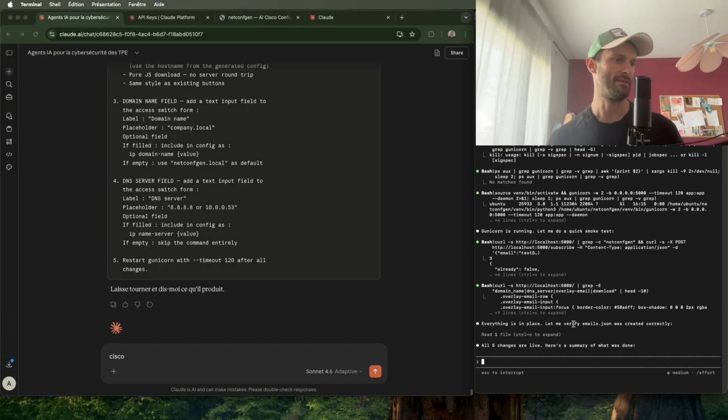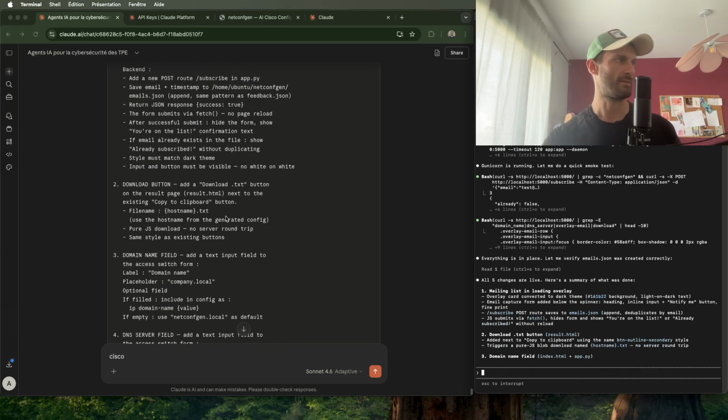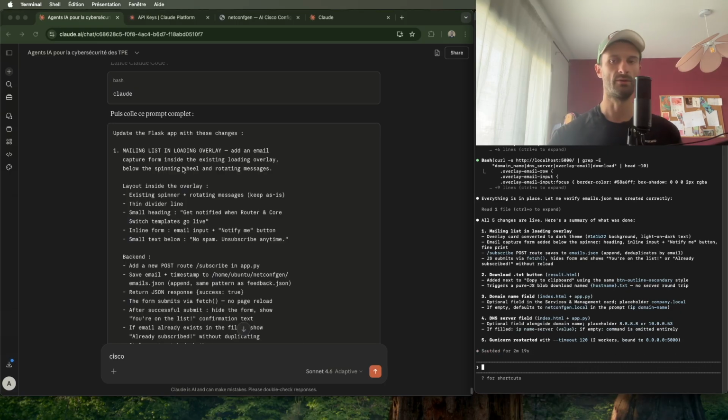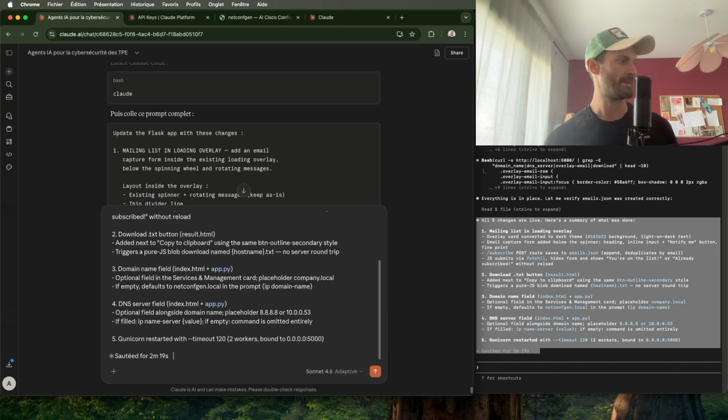Everything is in place. Let me verify email.json. So for the email list, the thing I was showing you in the first place, I just want to do something easy. I'm not going to use Brevo or any mailing list SaaS online, which is available to us. I just want to create a simple text file where I'm just going to fetch or store the email address for people interested in this project. Okay. So it's been working for a bit more than 2 minutes.